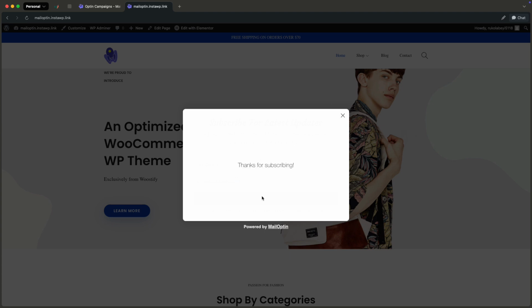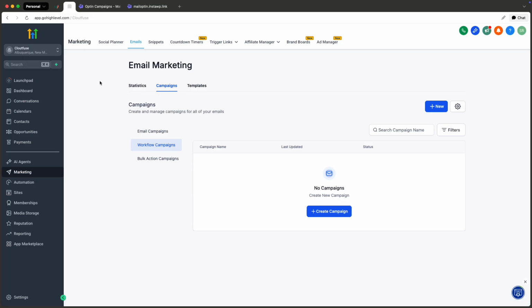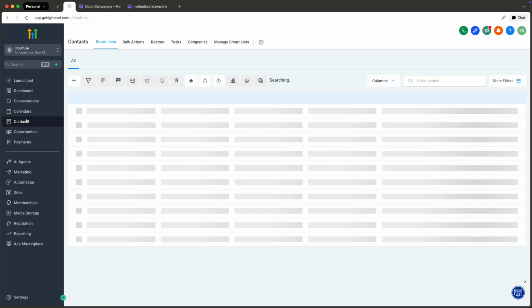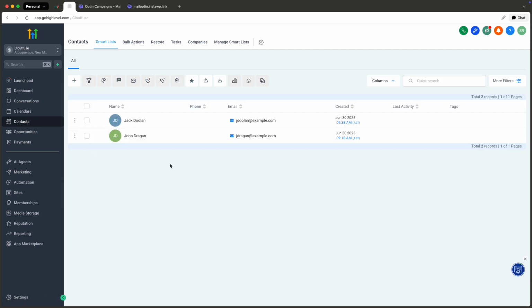We can now go ahead and check to see if our lead information was captured. We'll switch tabs. We're in HighLevel now. So let's go to contacts on the left. And here's our lead. So this is how you integrate HighLevel with WordPress using MailOptin.